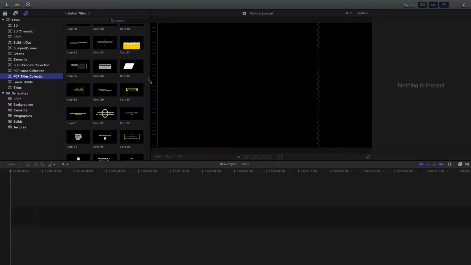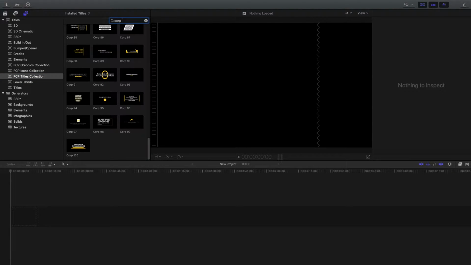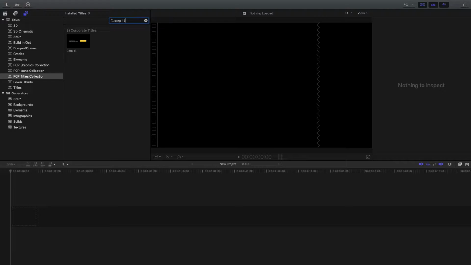For example, I use Corp 13 quite a lot as a call to action at the end of some of my videos. So I can just click on the search bar and then type in Corp 13 and the title will appear right away. You can also preview every element in the collection by hovering over with your mouse back and forward.